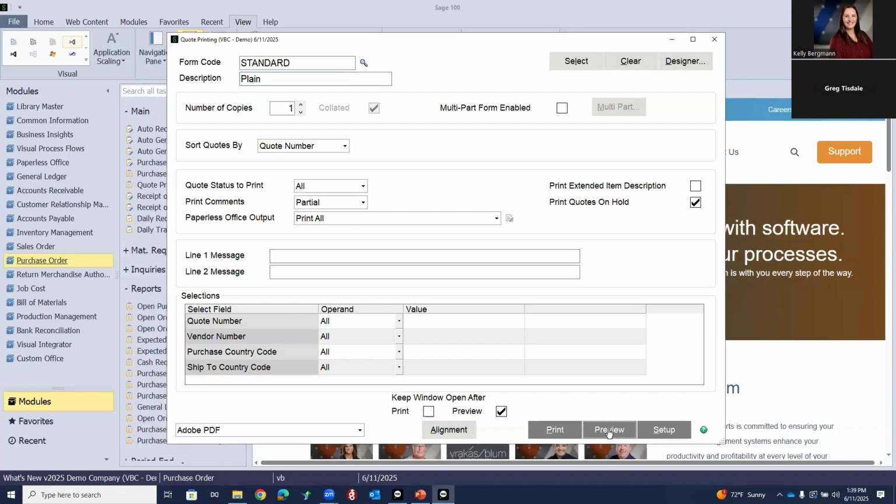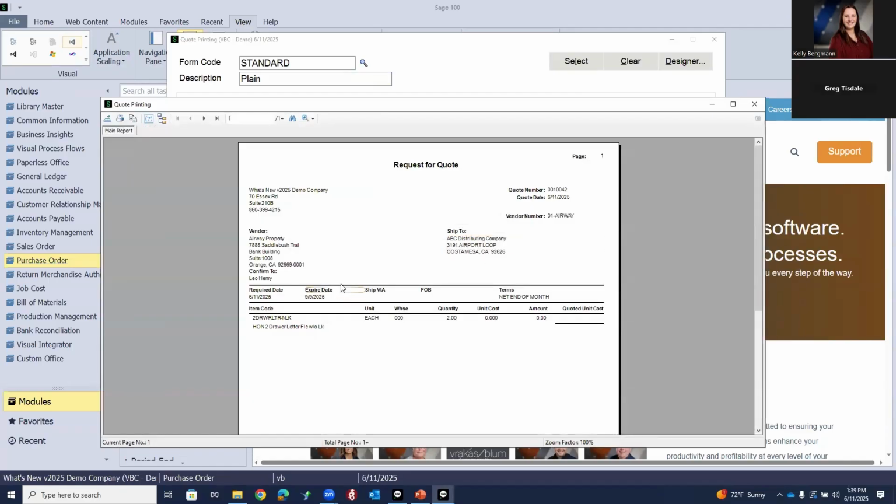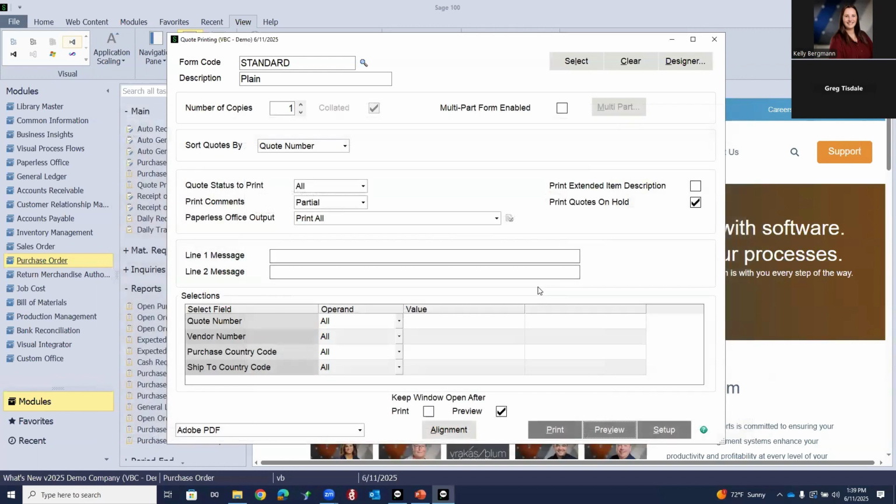and I preview this, you see I get all 3 vendors that we're requesting the quote from. You can see that on the form, there is not an area for the vendor to fill in. Now, this request for quote can also be emailed using your standard email functionality that you have in Paperless Office. I don't have that turned on in this demo company, but if you set it up, it will be there and available for you.